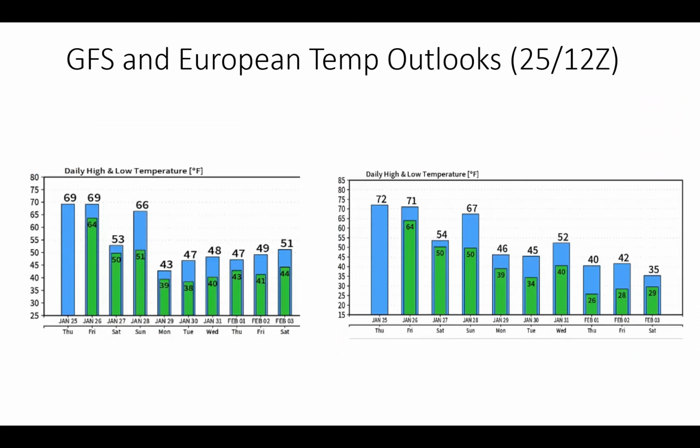Now, if we just take a look at the Norfolk, Virginia area here, okay, I wanted to show you the differences here between these models. Okay, so I have the GFS temperature forecast here on the left. I have the European forecast on the right.